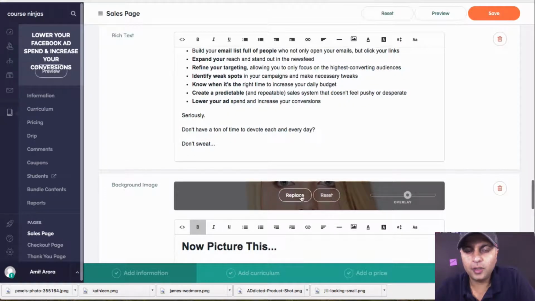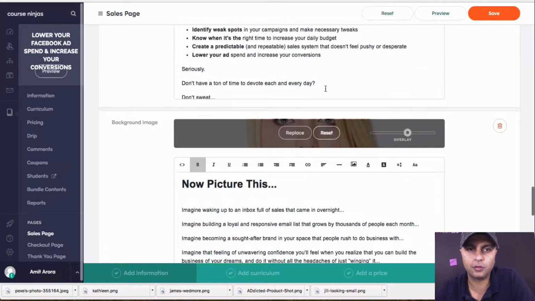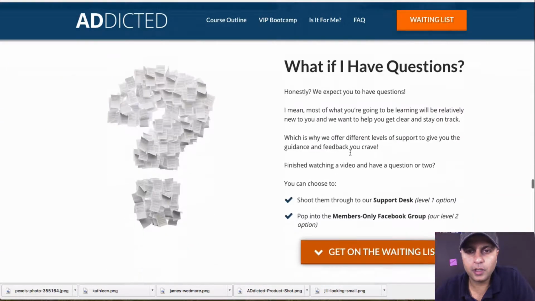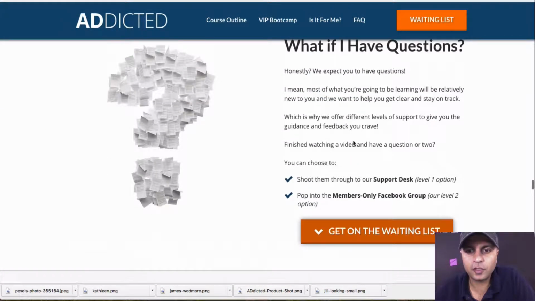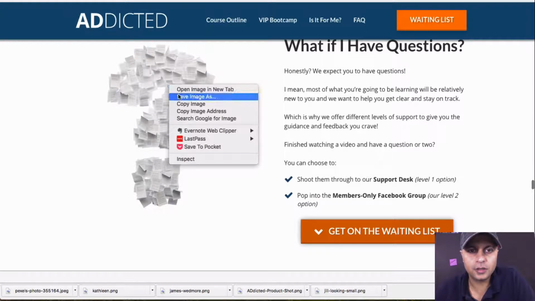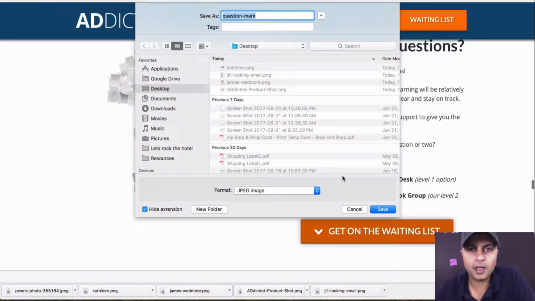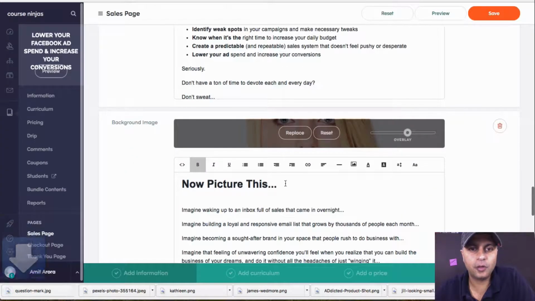Now on the background image, I don't have the option to align it right, left, or center, so we are kind of left with how this text editor is going to align it. So that's how this part will work. Next is the FAQ, what if I have questions, but I see a button here. So let's do this. We can save this image, and we'll save it on the desktop.